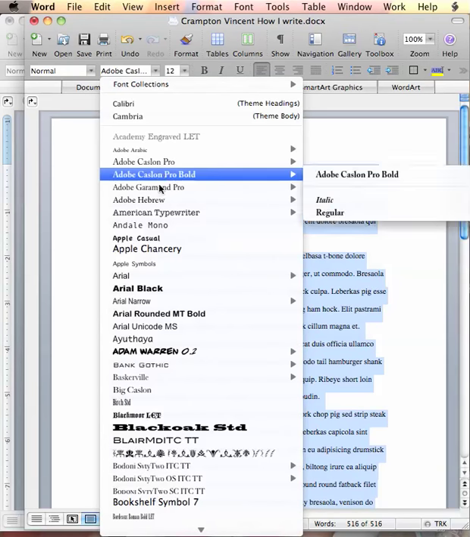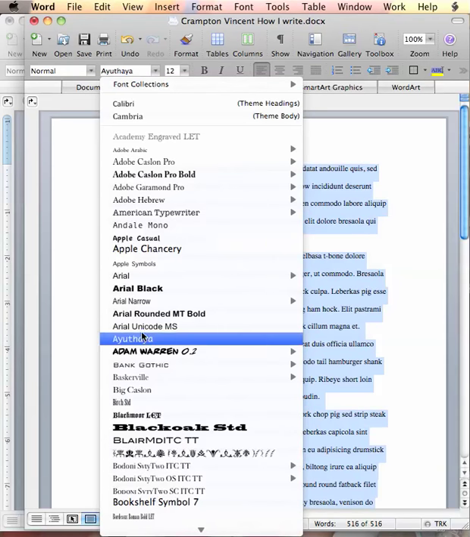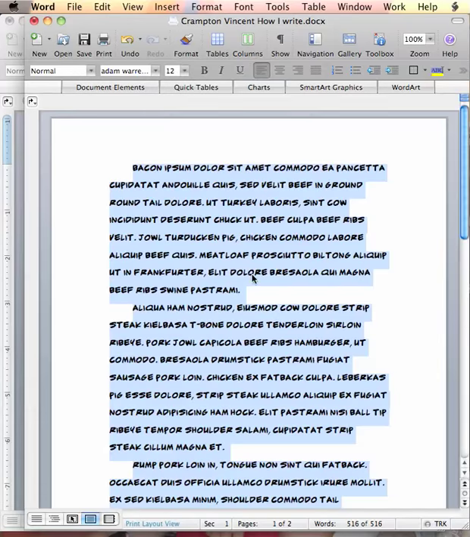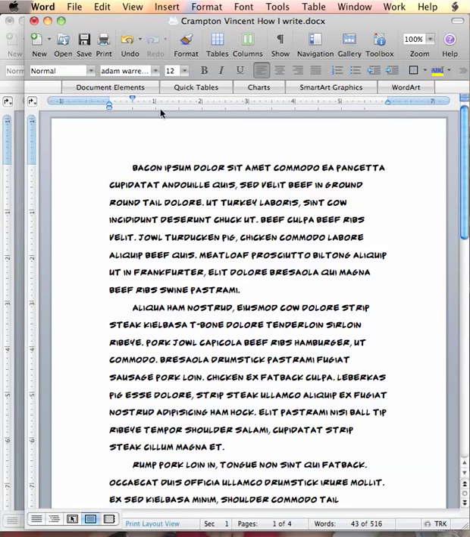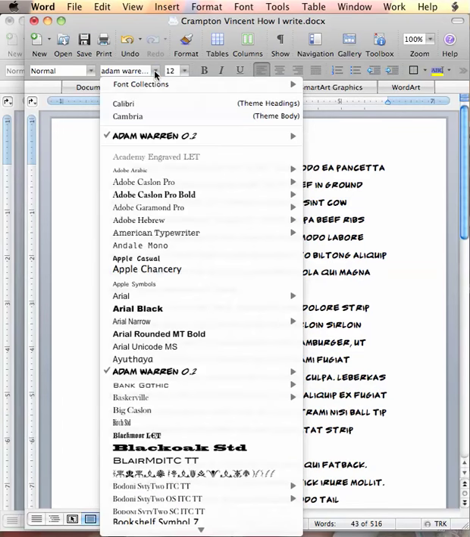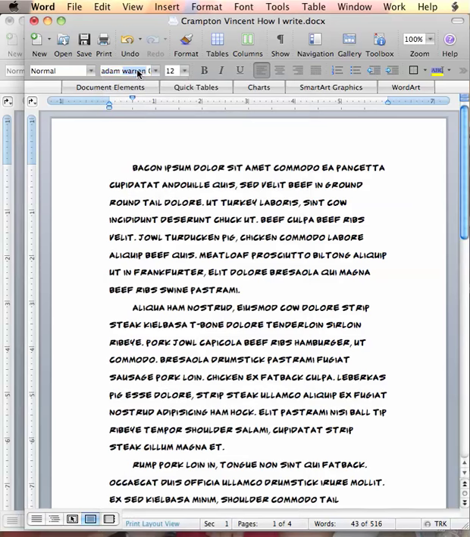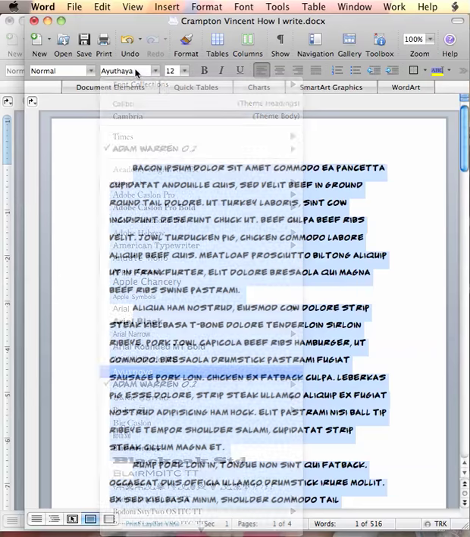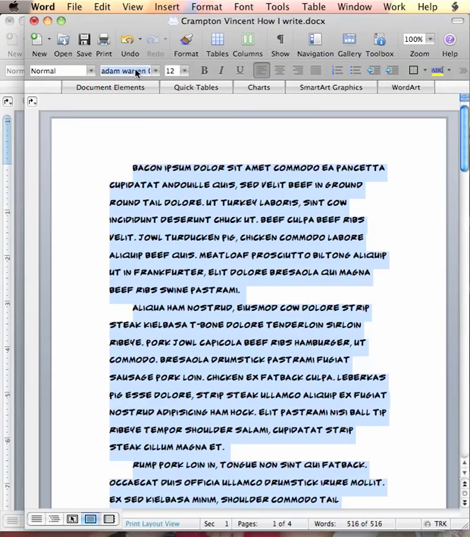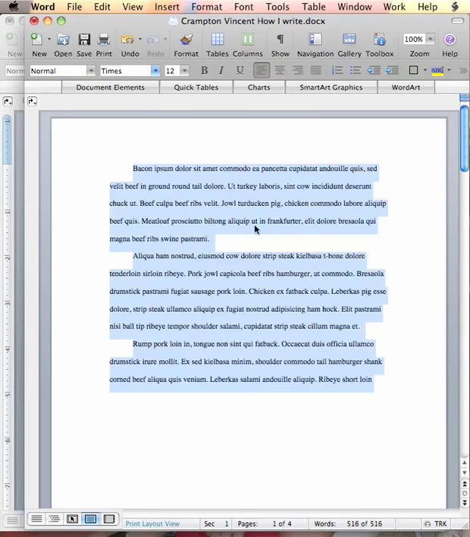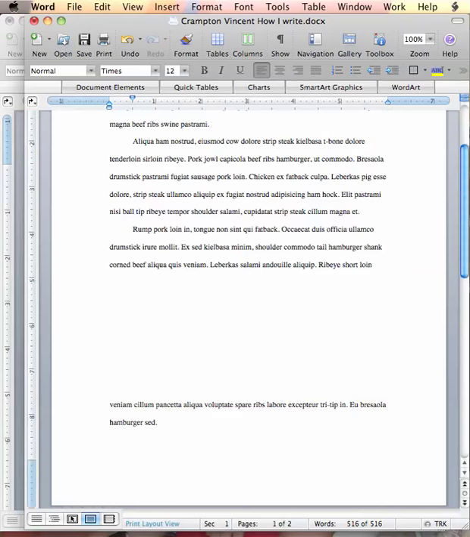Avoid getting your really weird fonts, let's try Apple Chancery. You know, it doesn't impress me. All it does is make it harder to read. So if you want to keep it easy, stick to Times or Times New Roman. Times. Look at that. Nice and easy.